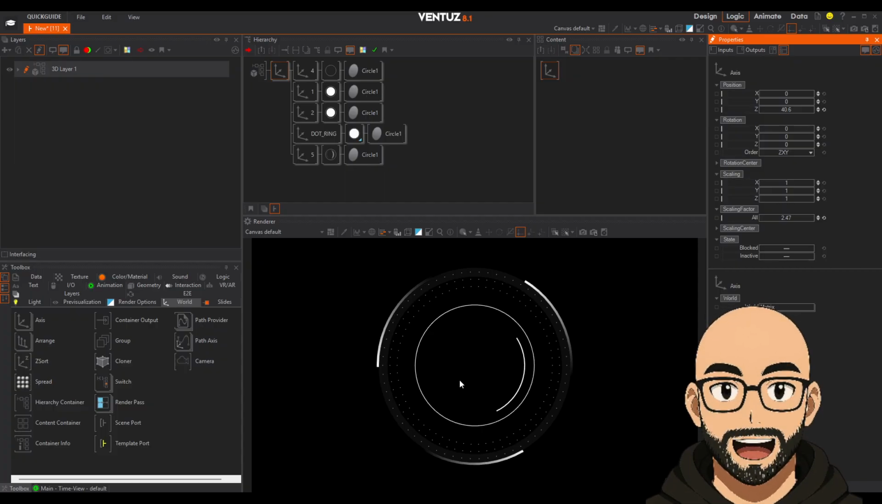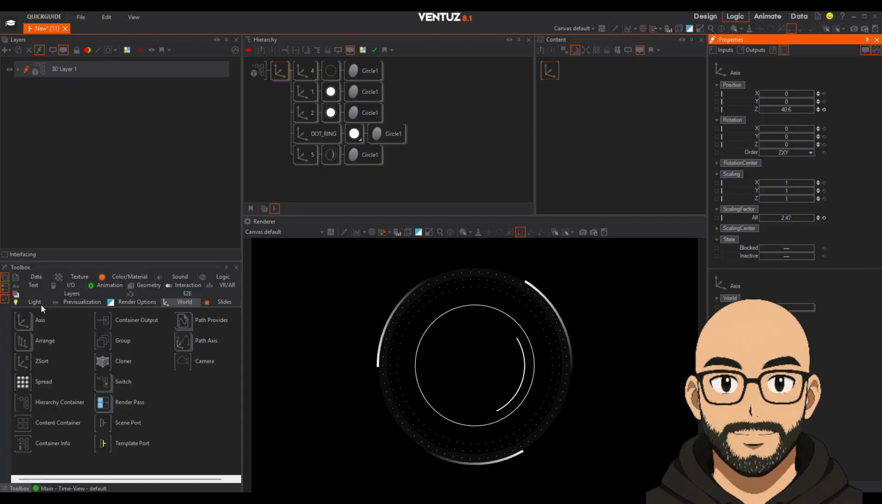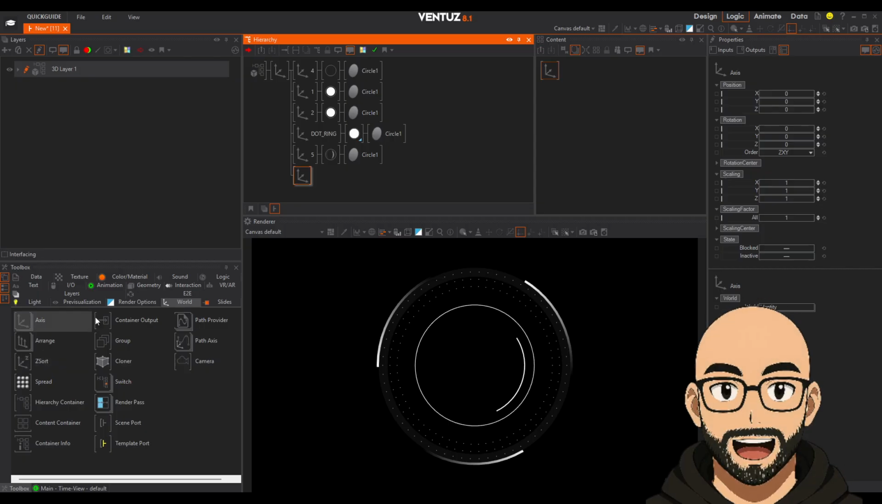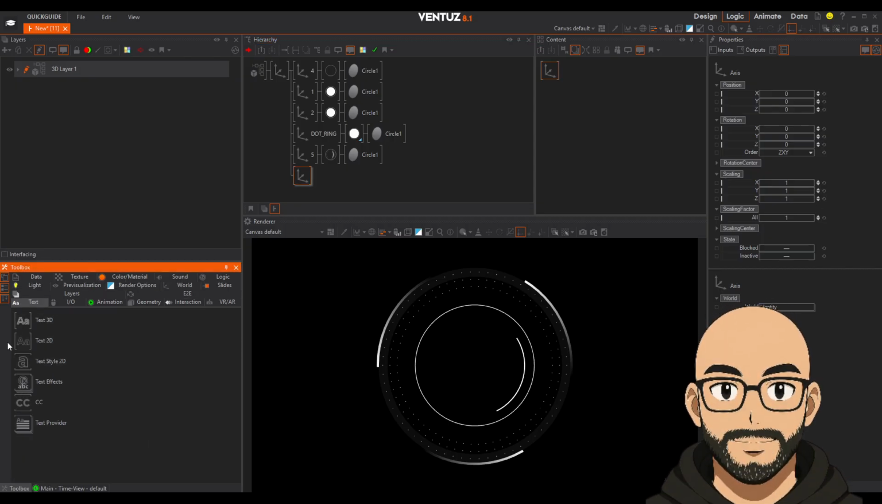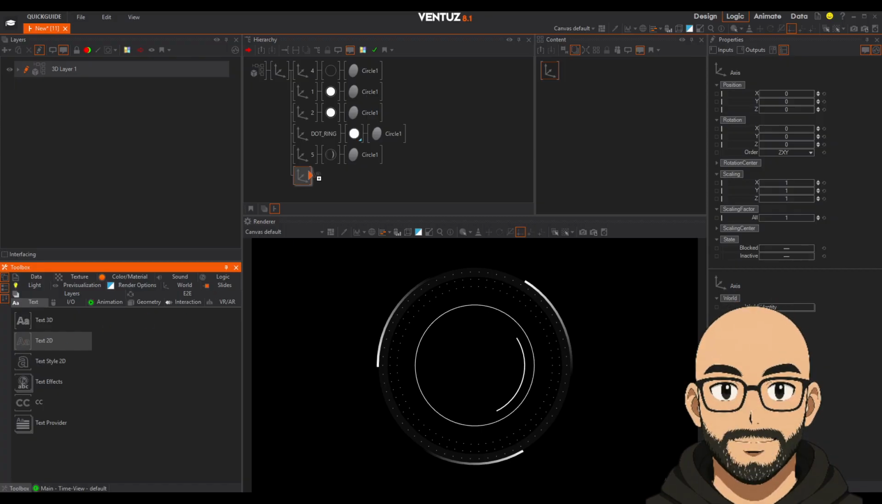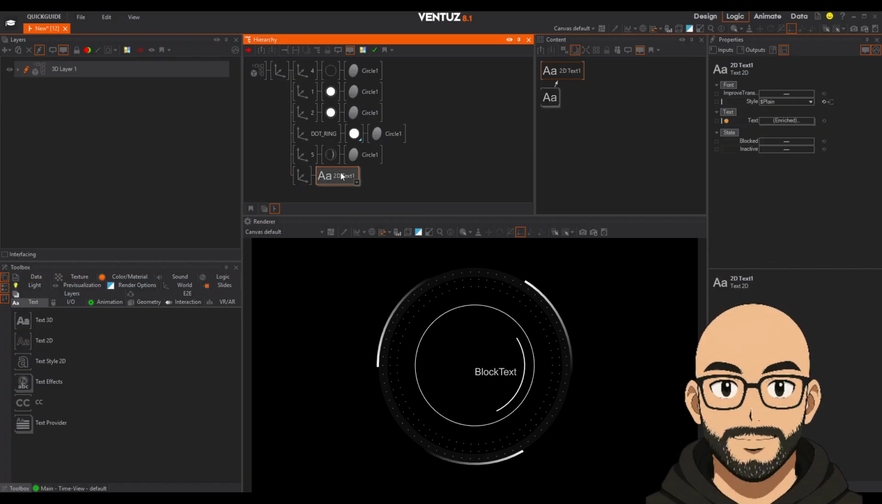Let's put some text in the middle, some digits. So we're going to go to our axis, drop this in, and go to text. For this one, you can feel free to try the text 3D, but I'm going to use the text 2D. All right, block text.